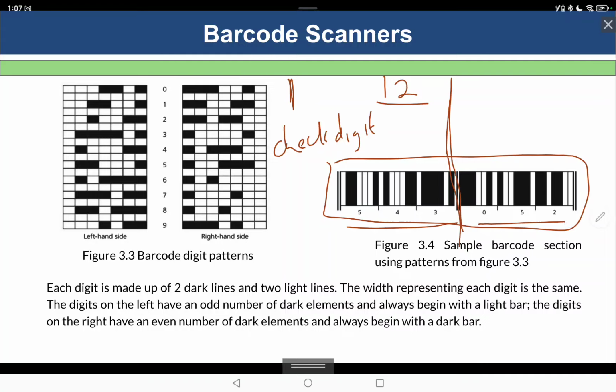Now, how is this number represented? On the left side, the pattern used is different, while on the right side, the pattern used is different. On the left side, the digit begins with a light bar. You can see all the digits begin with a light bar, while on the right side, the digit begins with a dark bar.